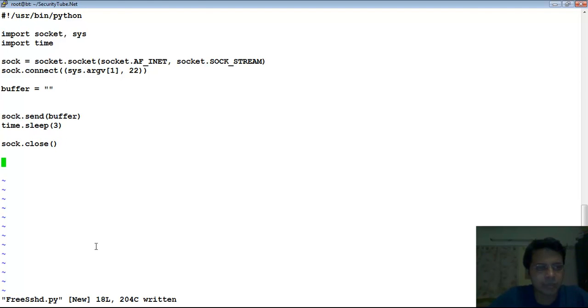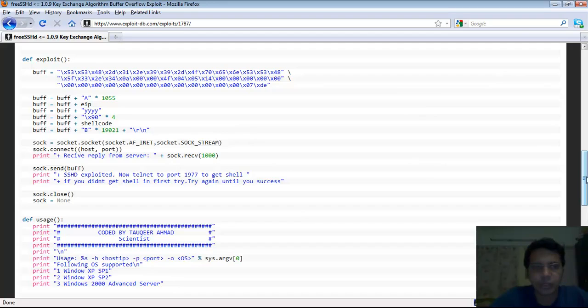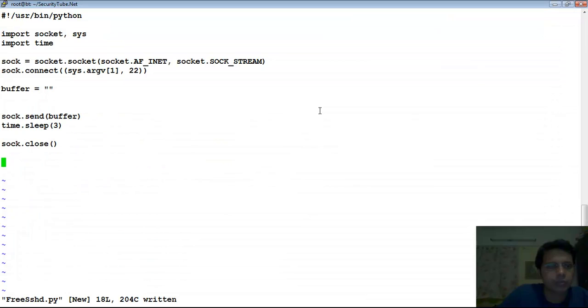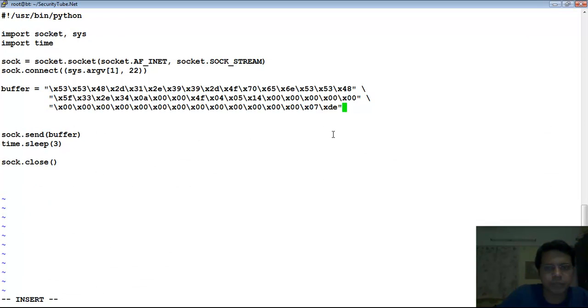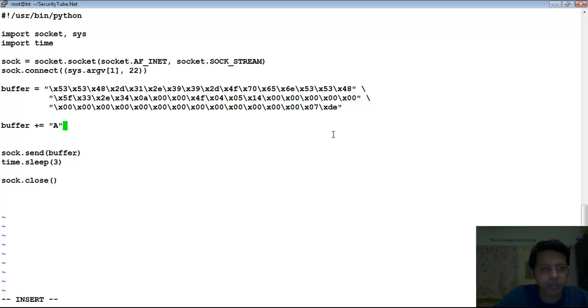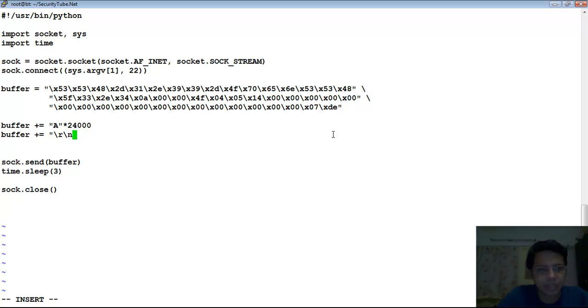Right? Now as far as the buffer is concerned, as we saw here, we'll first have to prepend this header, and after that we're going to have our payload. Just copy this here, and now let's append to this buffer with our A's. Let's keep it a large value, 24,000, and then let's also add the delimiter /r/n.